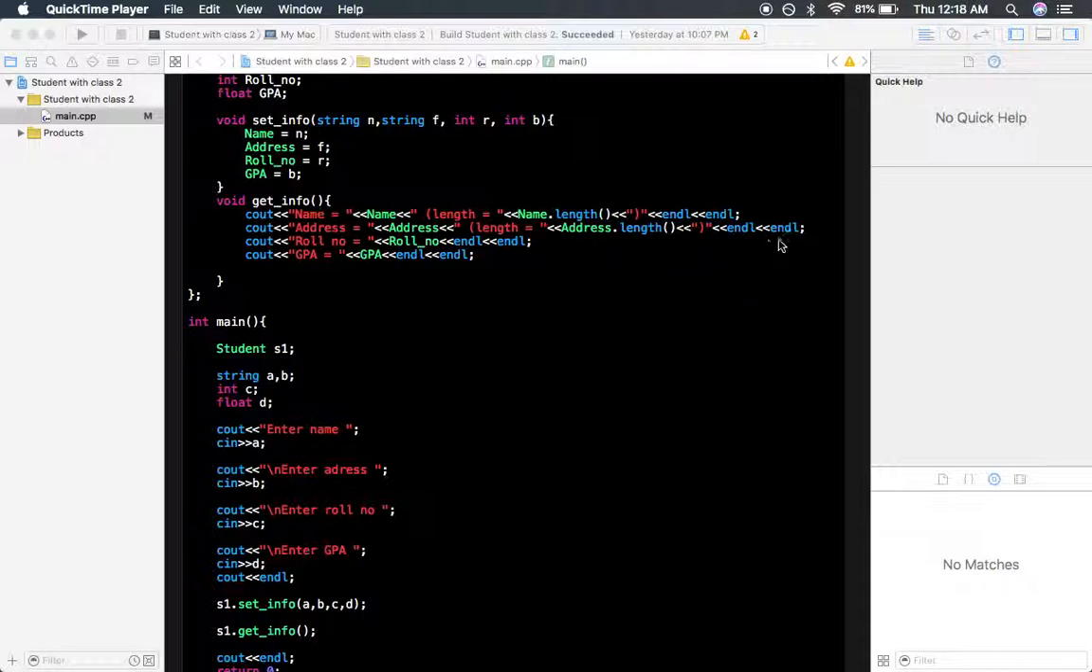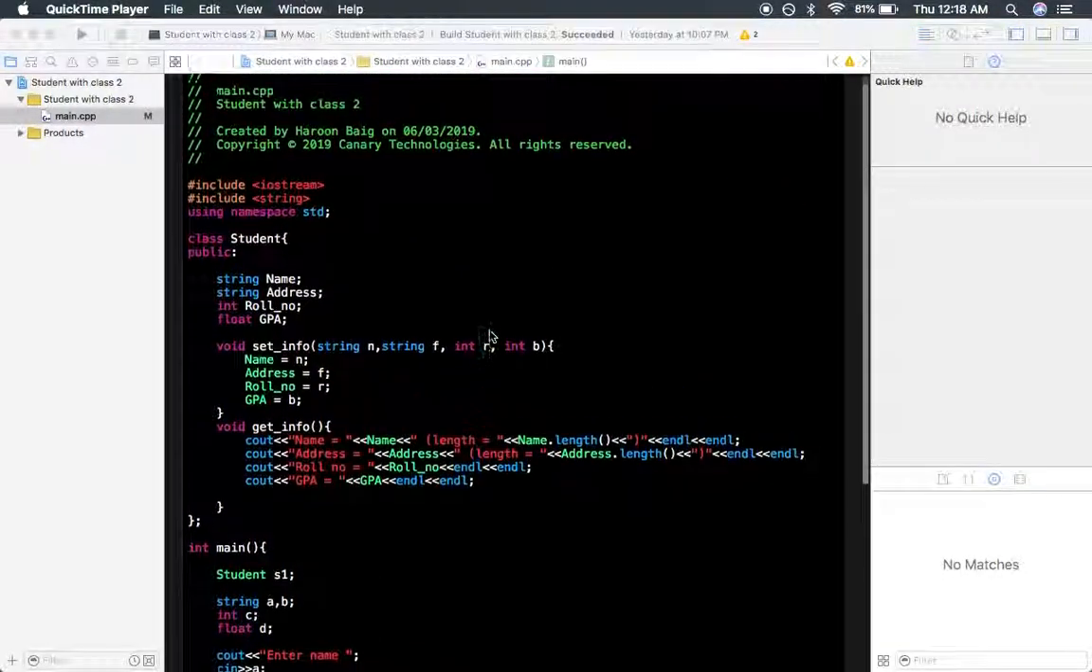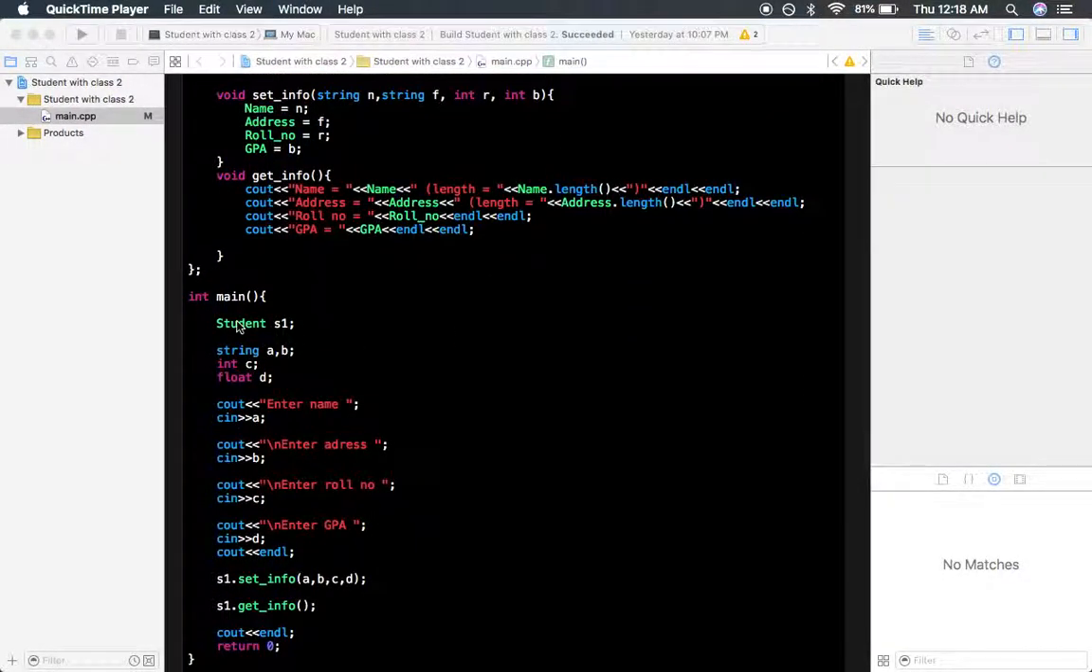Then I've used two endls. Then after that we have cout roll number equals roll number, and then two endls, and then the GPA. Roll number is stored in an int variable, so the type of value it's going to have is an int value, and the GPA is going to be a floating point value. Now we're done creating the class of student.